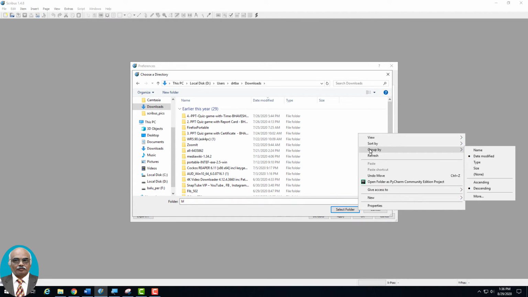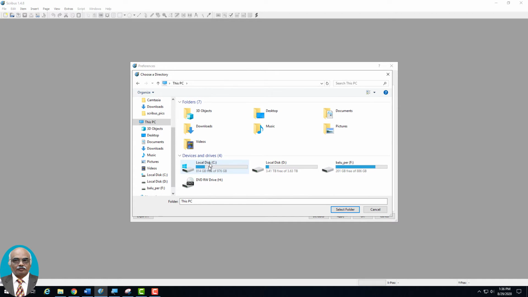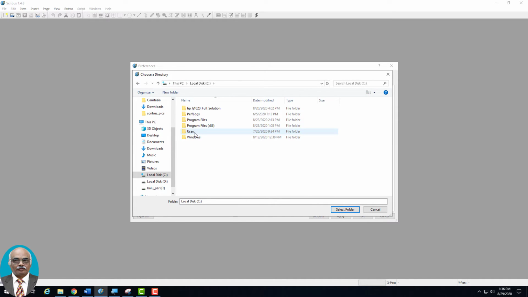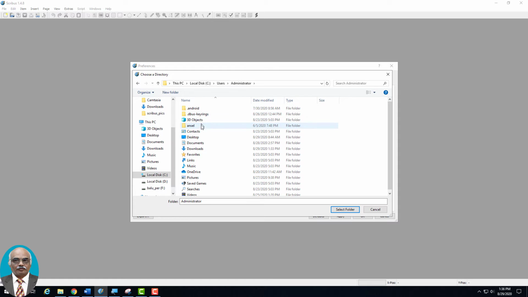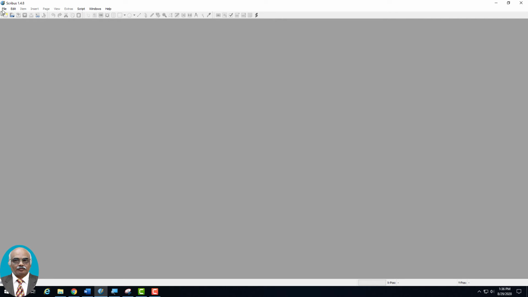It is in the Downloads. Let me see, group by date modified. This PC, and then Users, Administrator, Downloads, and here is where the downloaded font drive is. I am selecting this folder. I will apply, give an OK.